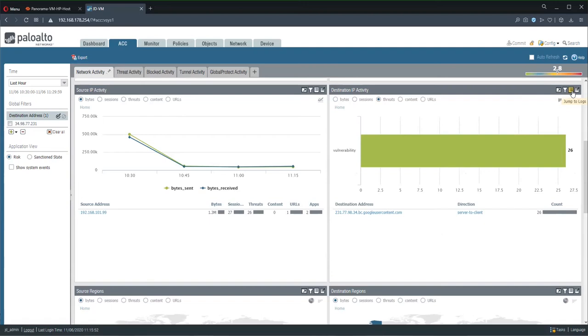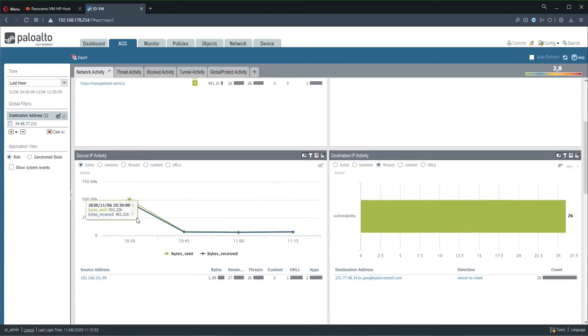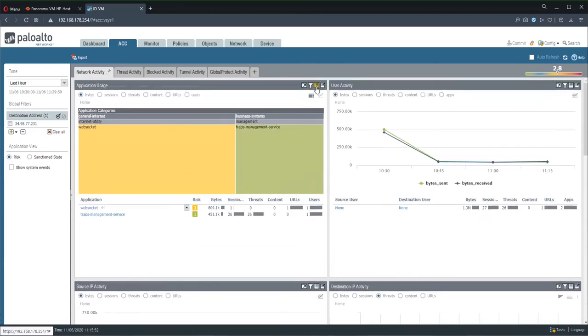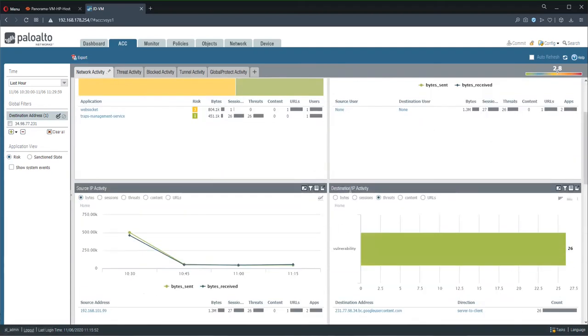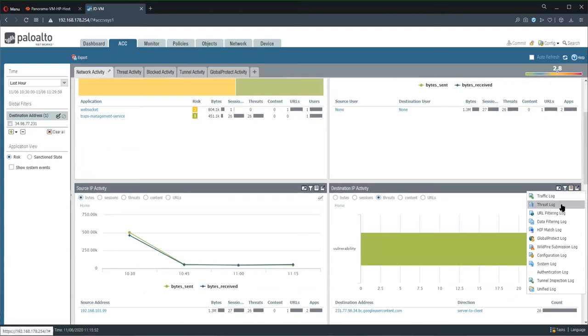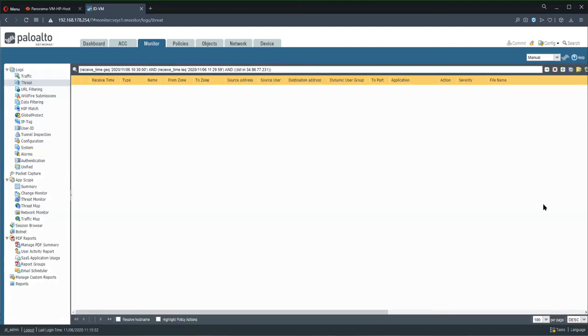Oh, and it's not only specific to destination IP activity. You can jump to any of these logs by clicking on that same icon within the little tile here. But let's keep going with the destination IP activity, forgive me, and let's go jump to the logs. When we do that, we have the choice to look at the traffic logs, threat logs, all the other different logs that pretty much Palo Alto offers. But for all intents and purposes, let's jump to the threat log.